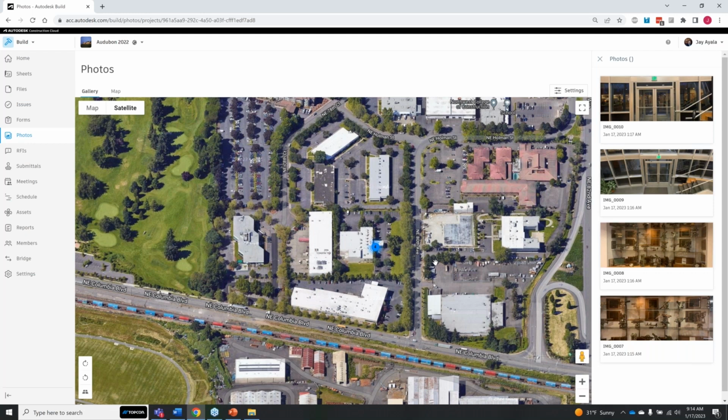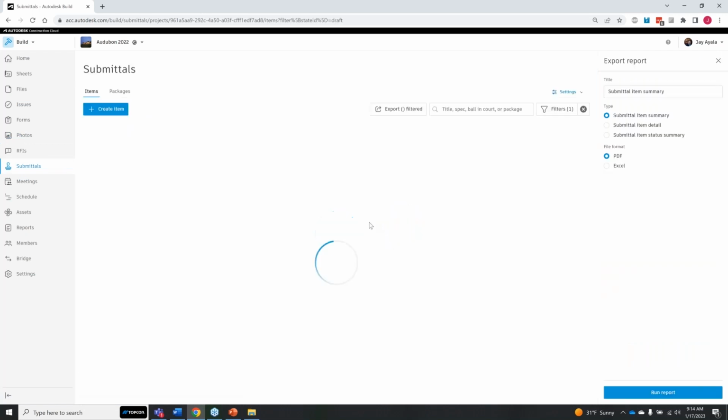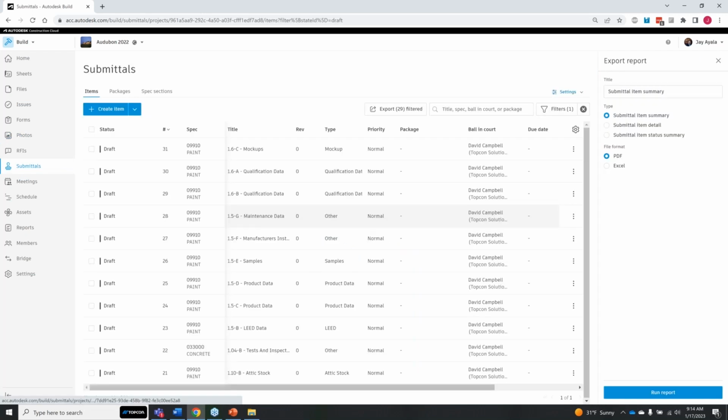So now that you've seen a little bit about photos and how simple this is to work with, let's look at submittals. Submittals is a very clear communication vehicle about a project. If there are any questions happening, especially the more complex ones, Kevin, that these projects tend to get, we want a clear and concise way to communicate the information back and forth about the project.